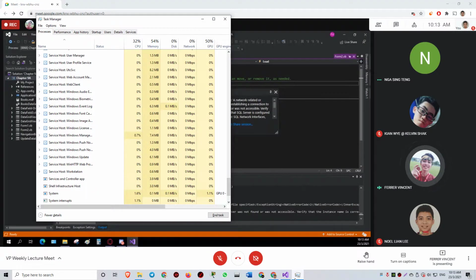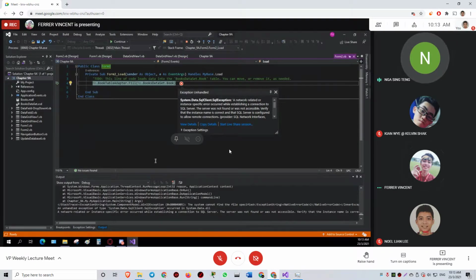SQL Server Stack. Your data grid view 1 can run, is it? No, cannot. Also cannot open? Oh yeah, that's why. I open this demo and then try to run, and then this one comes out. That one comes out as well.